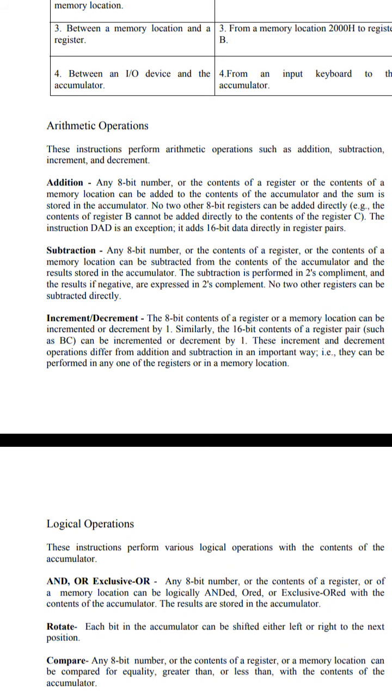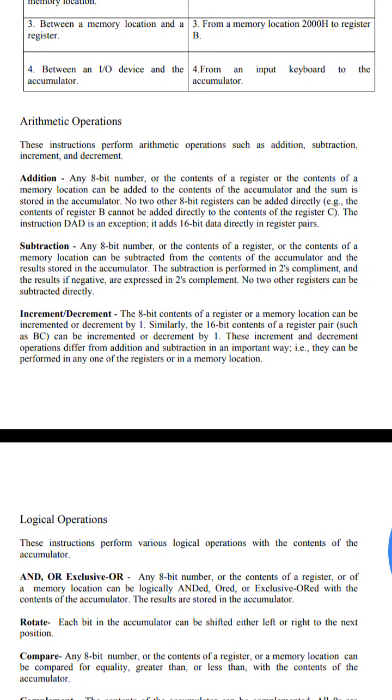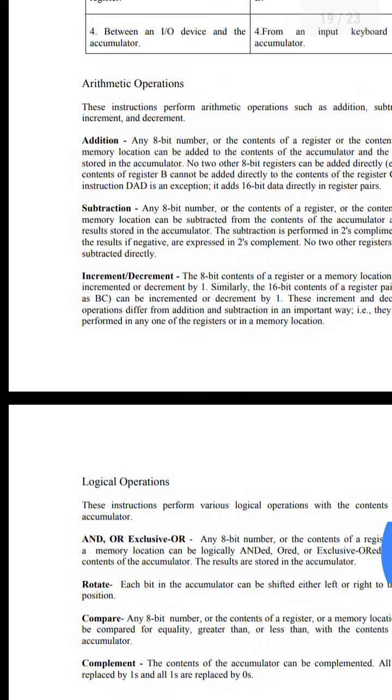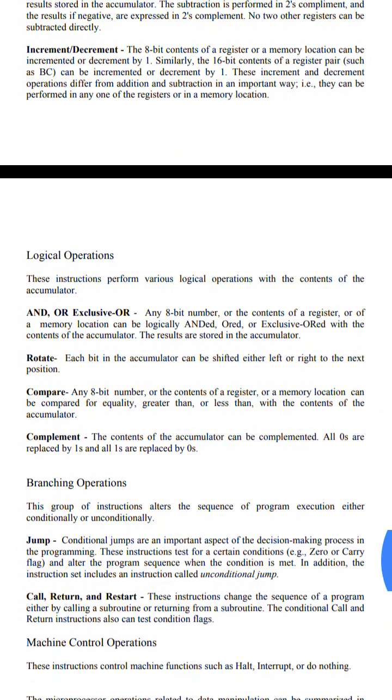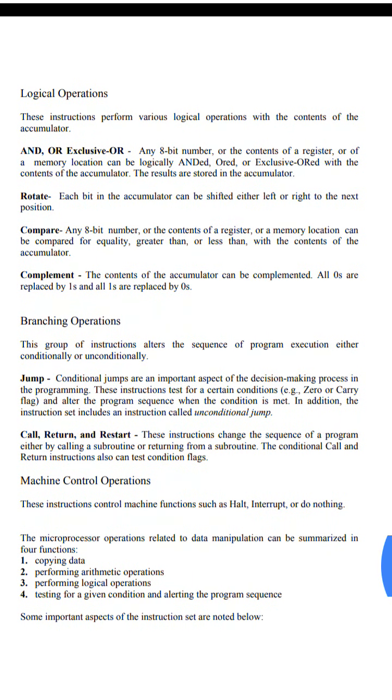Then the second type of instructions are the arithmetical and logical instructions, which perform the arithmetical and logical operations, that is add, subtract, increment, decrement, logical operations like AND, OR, exclusive OR, then negate or inverse, complement, compare.